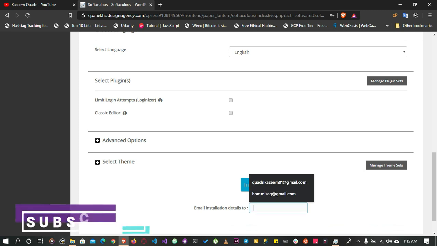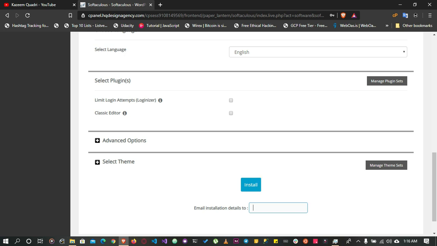And also, if I want all the installation details to be sent to a particular email, for example, you're installing for your friend and you don't want to be passing the username and password to anybody, you can also easily fill in the friend's email address here and send it to the friend. So after that, you just click on install.